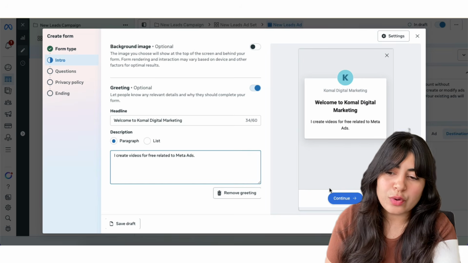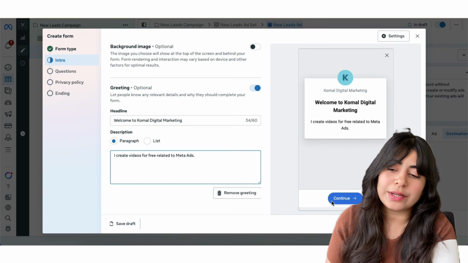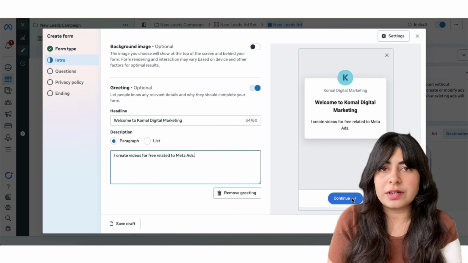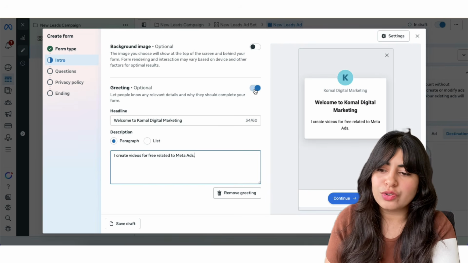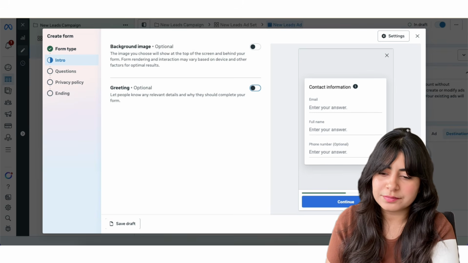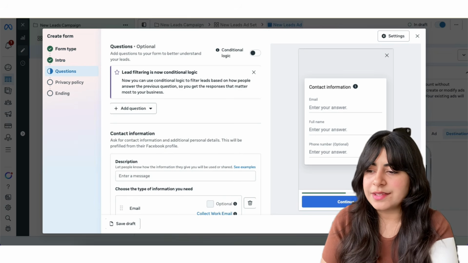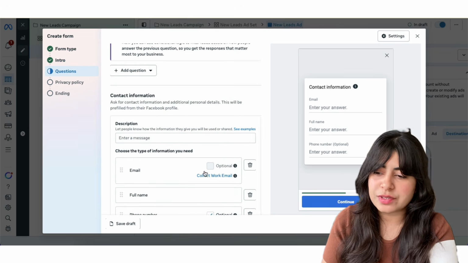If it is on, this is how your form will look like. You can click on continue. Once a user clicks on continue, they will be redirected to the next step. If you do not want to add any sort of greeting, you can simply switch this off. Click on next and then simply add in your questions.